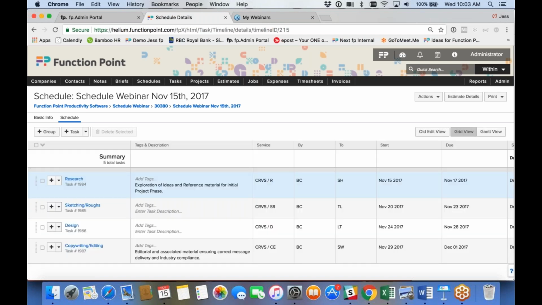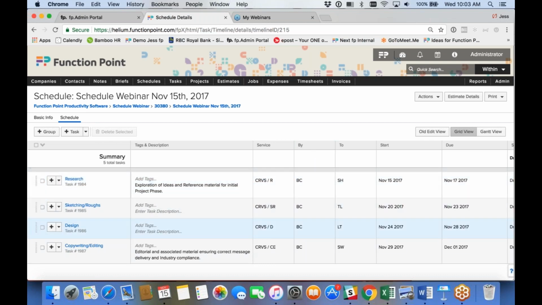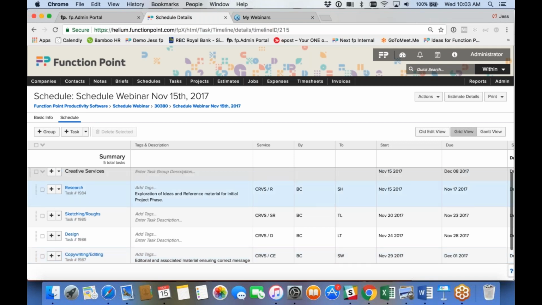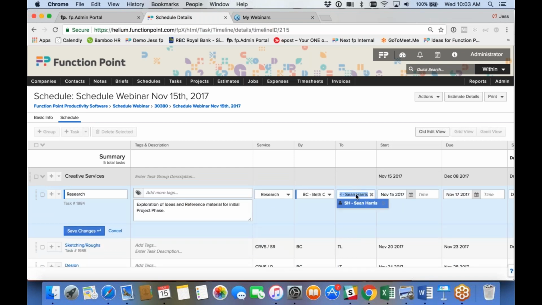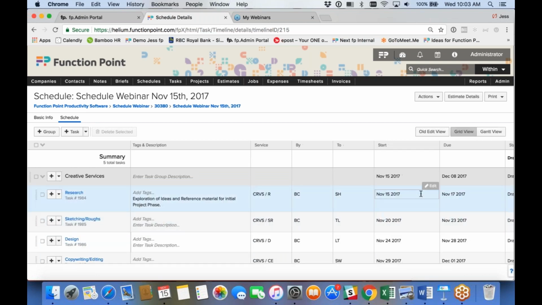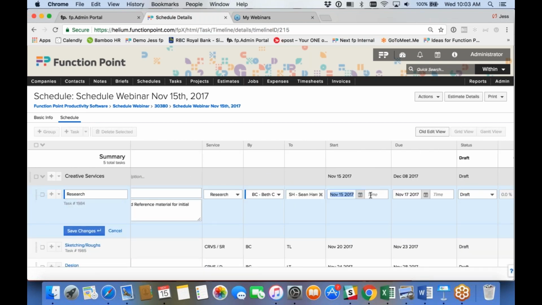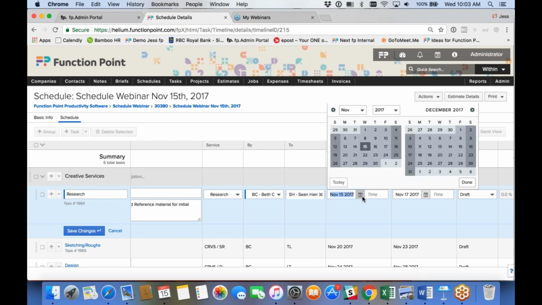Perfect. And as you can see, the by column here is coming in from whoever is going to be creating the estimate. It'll automatically default to that individual's name. And then here, you'll be able to assign to the individuals within your organization whose names will appear in this to list. The start date and end dates have also been populated, but if you need to make any changes to those, you can simply click on the start date, pull up the calendar, and alter the date to whichever it needs to be.